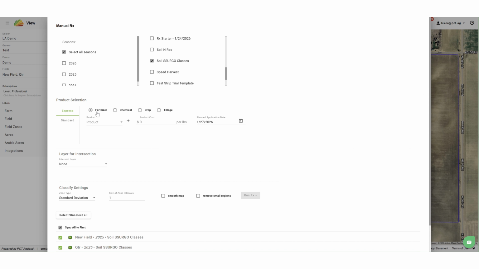Under the Express option, select the product type, then choose a product from the drop-down, or click the plus button to add in a custom product name. This product type can be specified as a liquid, and units can be selected. When finished, click Add. For liquid products, a carrier can be specified if necessary.